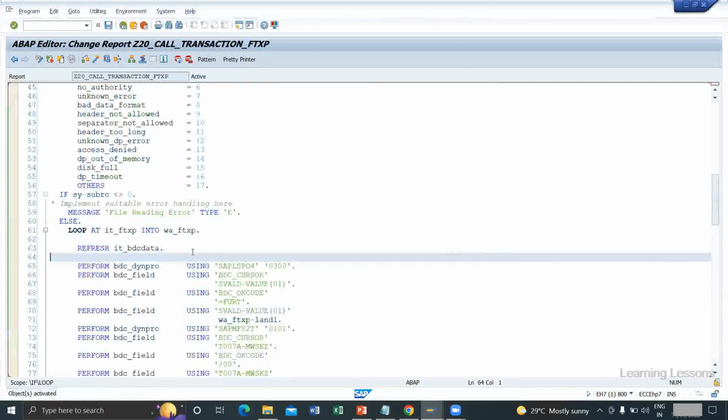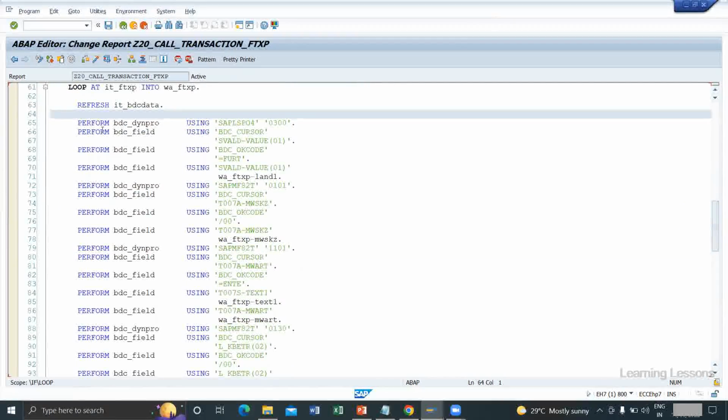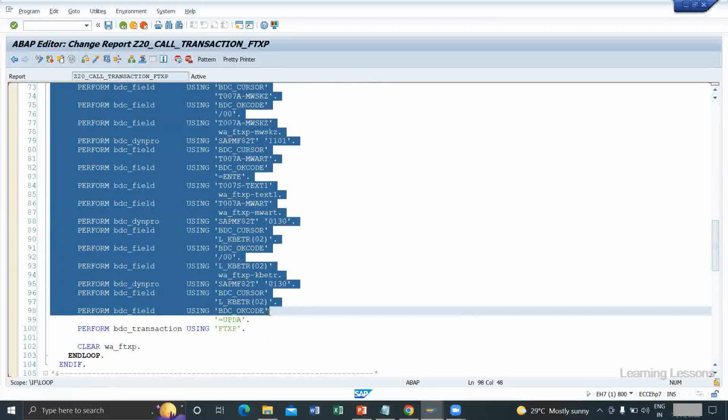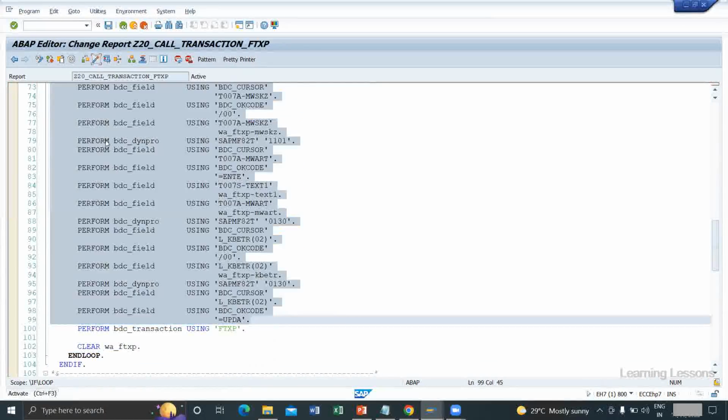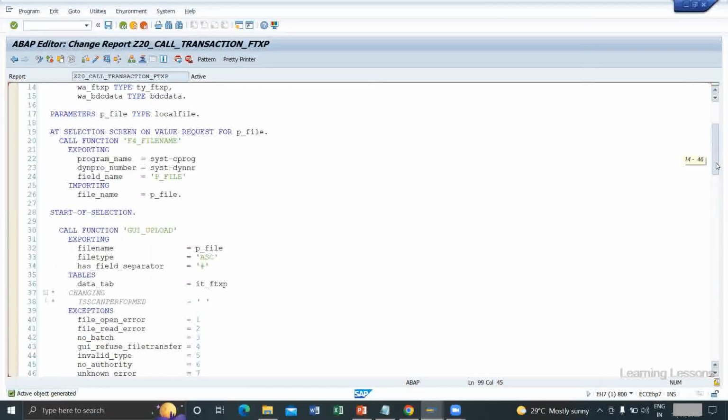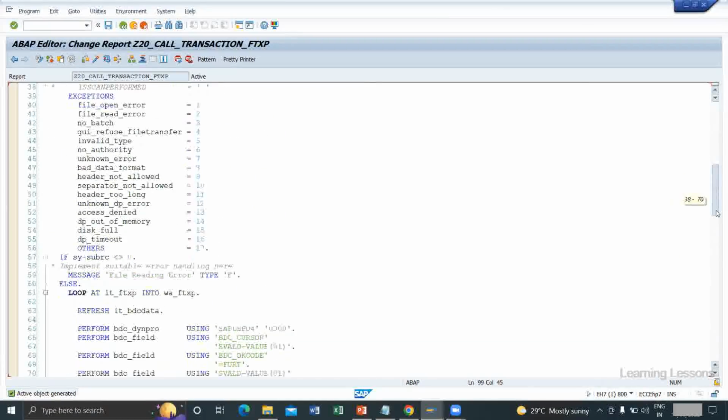When it processes the third record, it will process three entries, then four, then five, and so on. For every record, we have 20 lines here, right? From here to here, 20 subroutines are there. So that is one thing we need to take care of.